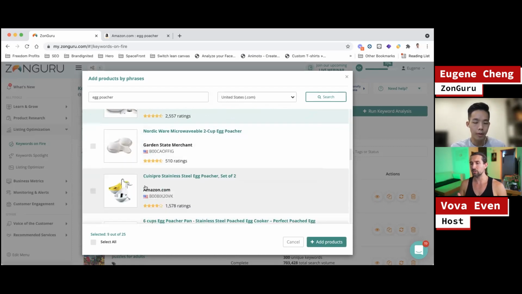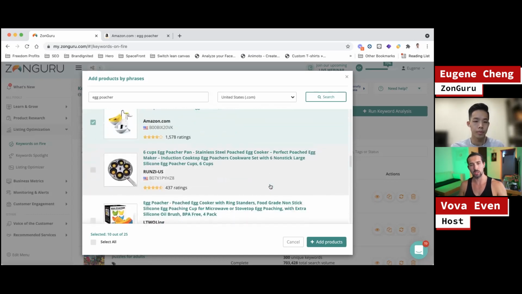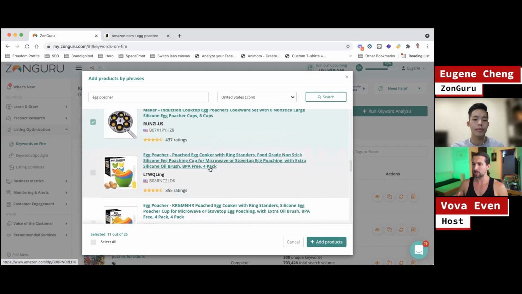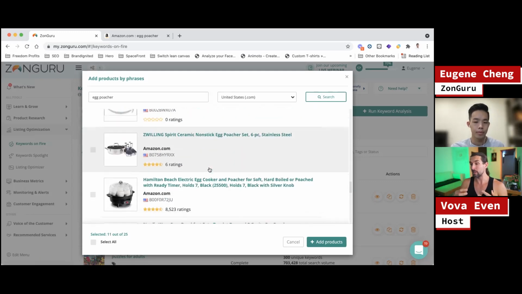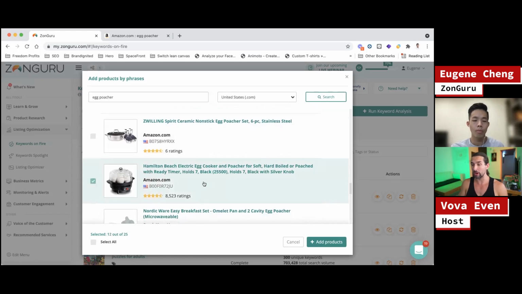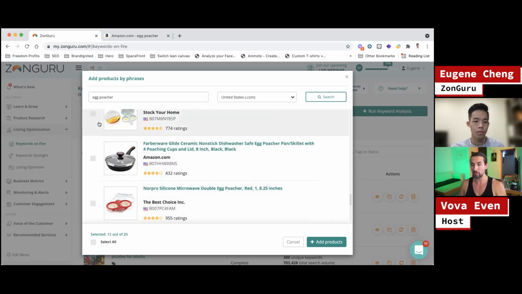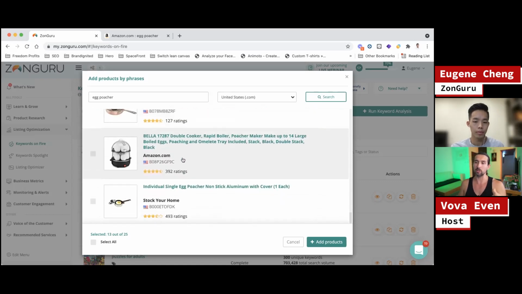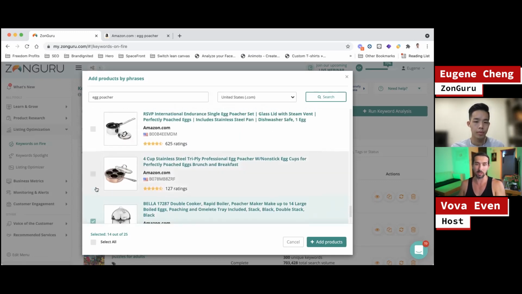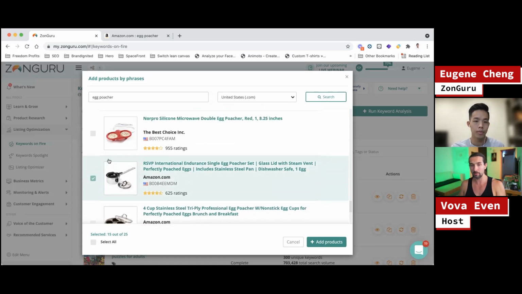So Eugene, the idea is to find the most relevant keywords for our product. For example, we chose the egg poacher, right? As sellers, we want the most relevant keywords and as many of them as possible, with people who have buying intent for our product. And with this tool, we're able to find these keywords based on the best competitors. And what you're doing now is selecting the relevant competitors, because sometimes there might be an irrelevant product appearing here in the search.